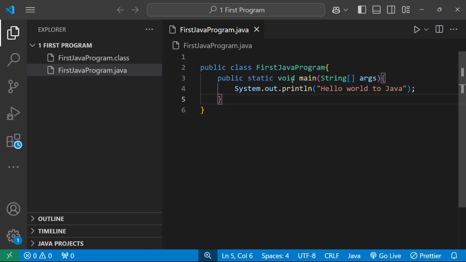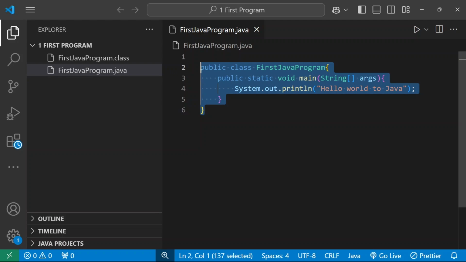Void means we are not going to return any value. If you are going to return a value, at that time, you can't use the void keyword. Main means our main method name. Then this is our argument list. We will discuss this later. For the output line, we are using this command. So this is how we are going to execute our program at the basic level.